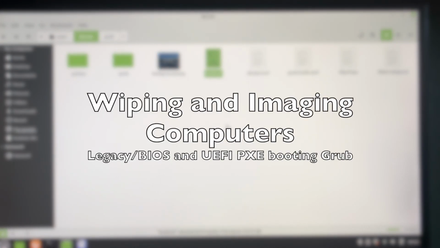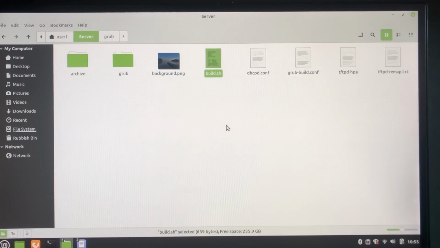In the previous couple of videos we installed DHCP and TFTP server, which are the requirements to boot into the PXE environment. Now we're going to boot GRUB, the Grand Unified Bootloader, in both UEFI and legacy BIOS modes, and I'll show you how to set that up.